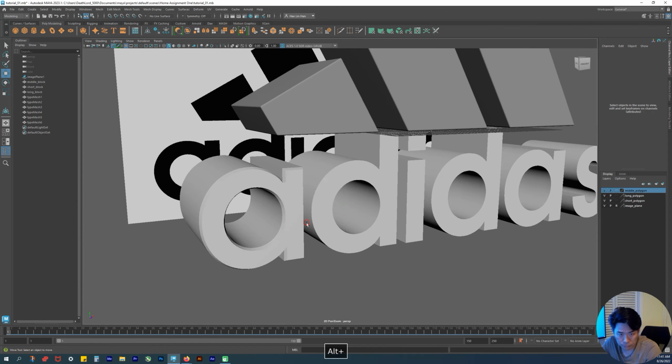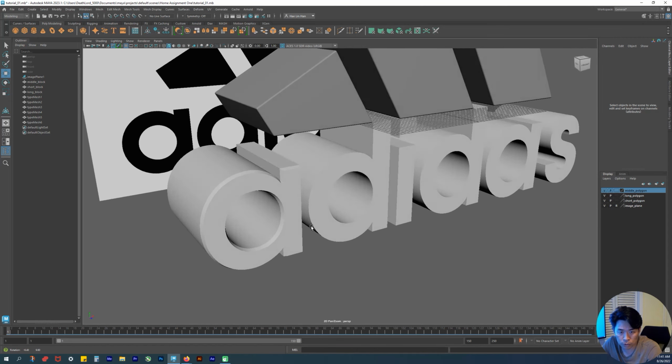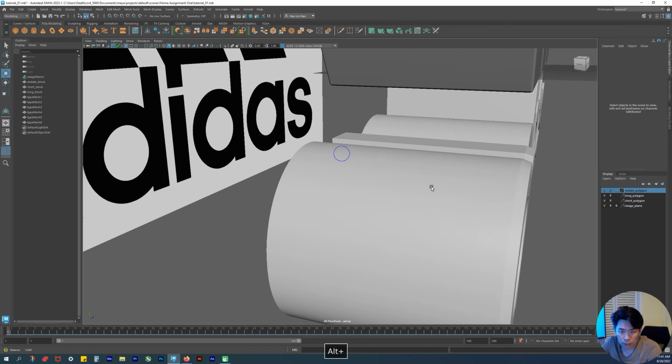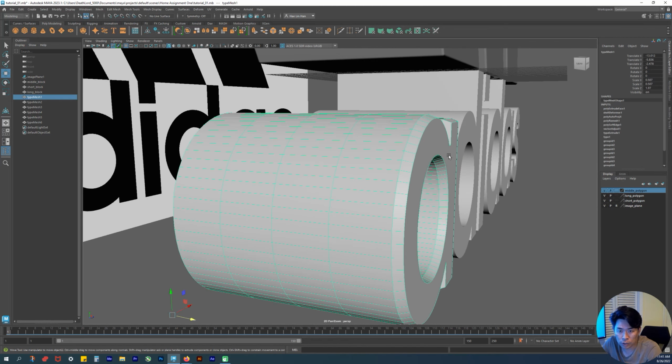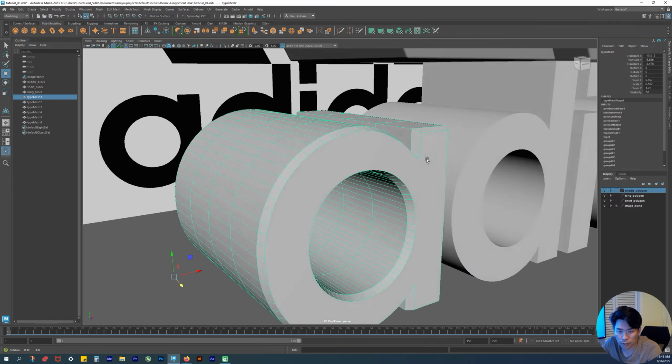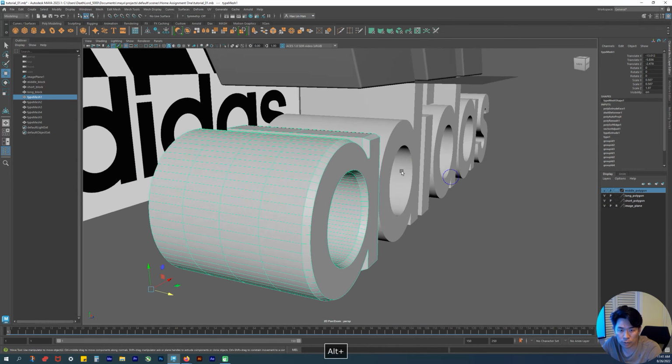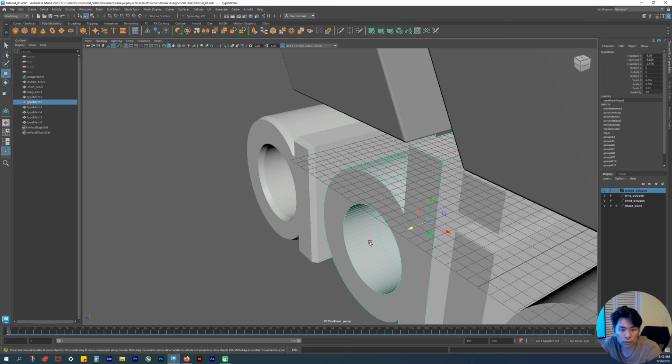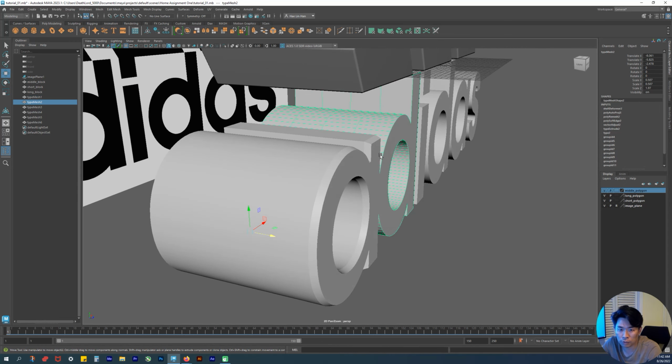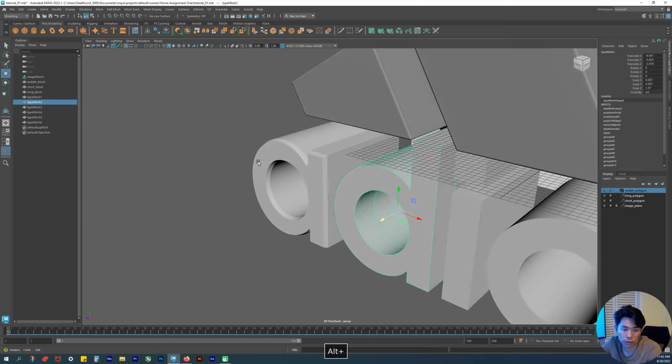Okay, so this is part 2 of where we left off in terms of poly extruding from our text. We made a nice little bevel compared to this one where it's completely flat. There's a huge difference, you know.